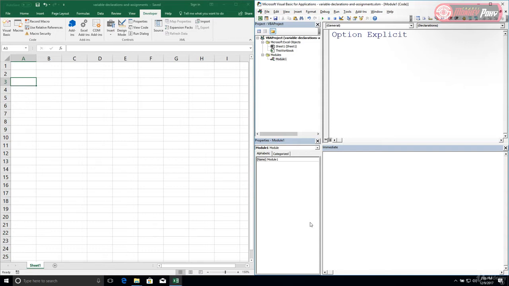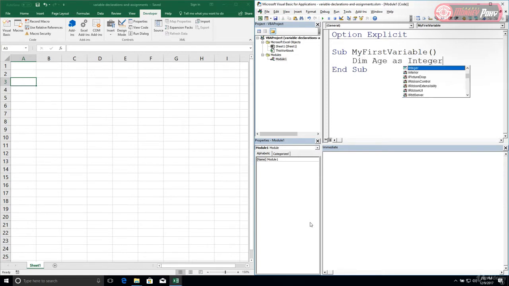So let me go ahead and create a brand new procedure here. I'm going to call it my first variable. And as soon as I add the parentheses and press enter, VBA will complete the end sub. So what I'm going to do here is write out a single variable declaration because it's a lot to take in at first. So I'm going to write it out completely and then go through it step by step. So here we go. Dim age as integer. As soon as I do a line break, perfect, there it is.